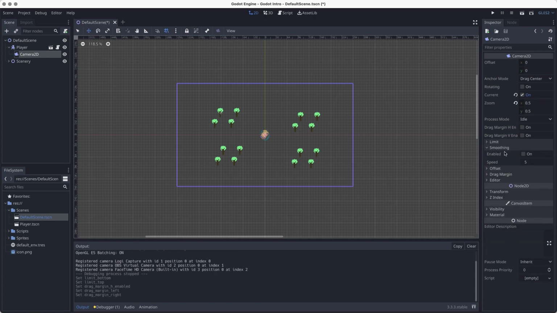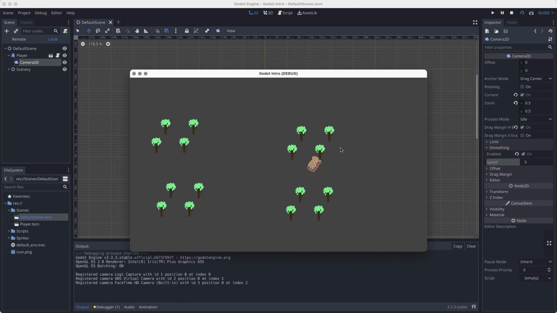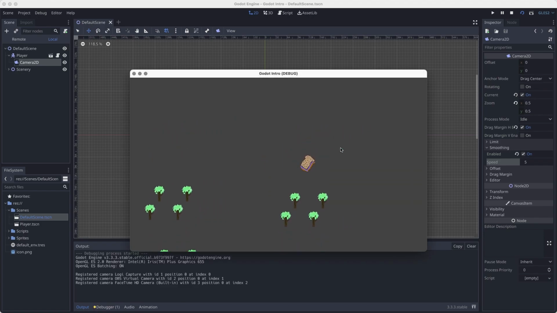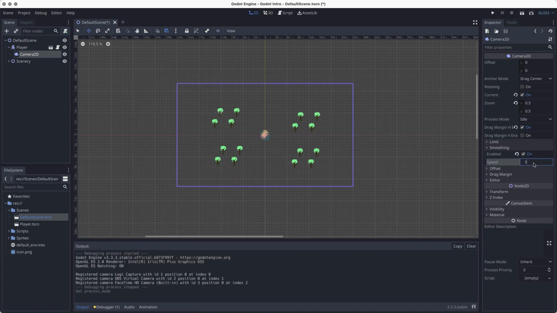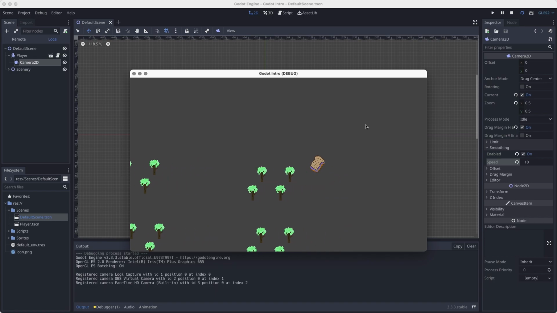One other parameter is the smoothing. So this will make the camera follow the player in a Bezier curve. So it'll speed up and then slow down a little bit as it follows the player. We can also change the speed of the camera as it follows. So a faster camera will follow faster and snap right behind the player, whereas a slower camera would obviously move a little bit slower. So you can play around with these parameters to get the effect that you want for your game.